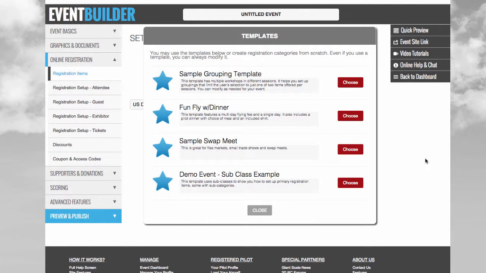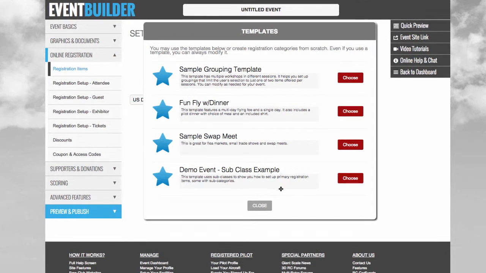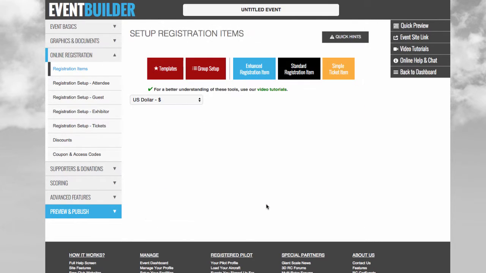This tutorial shows you how to set up registration items for your event, assuming that you intend to accept online registration. After you click the Registration Items button on the left, a template pop-up will appear giving you options to choose several templates that will help you set up your event. I'm going to skip these templates for now, just so I can show you how to manually set up these classifications and registration items. And if you ever get lost, you can use the templates or the help files.